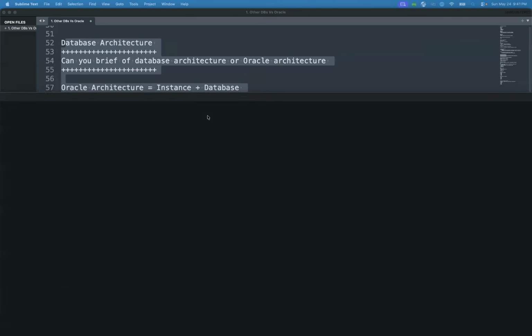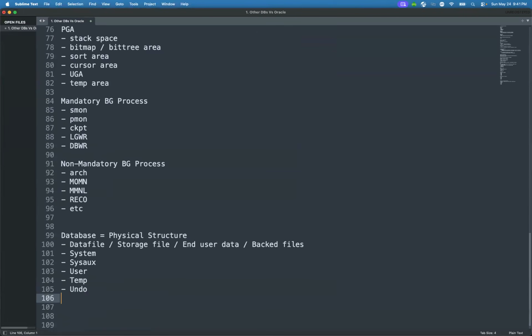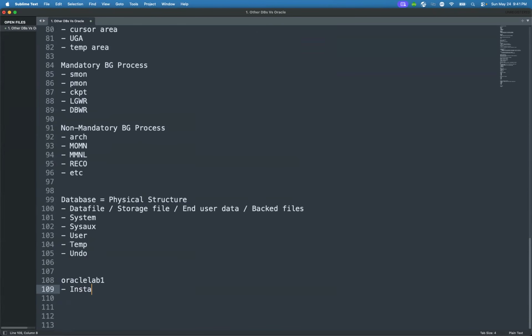Right? If I can quickly get my lab here, whatever I explained so far, instance and database, I can quickly demonstrate here. I have this lab one. In this lab one, I created an instance. My instance name I have given as DevDB.